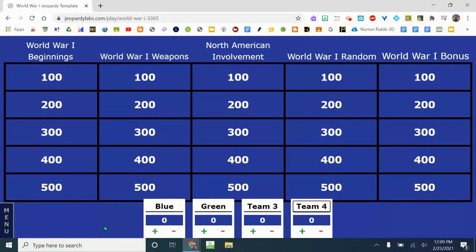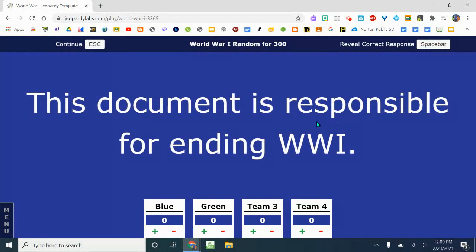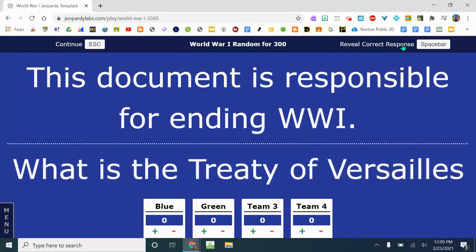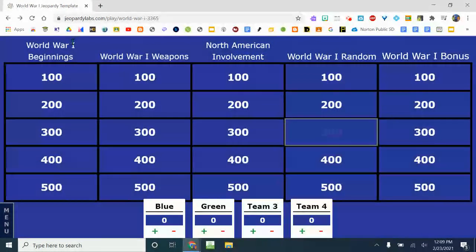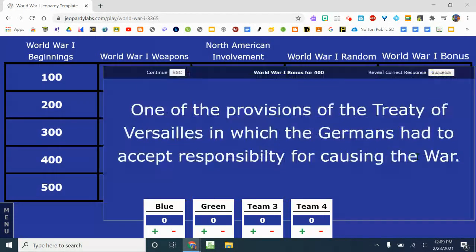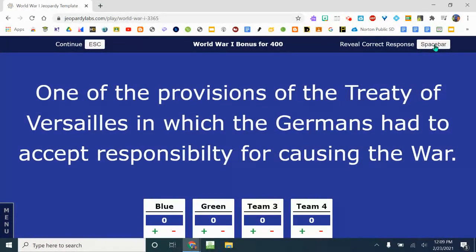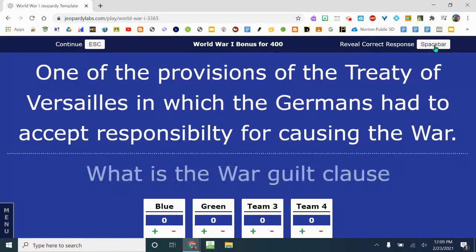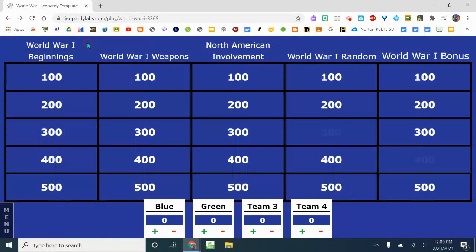To reveal a question, all you have to do is click on it. So I click on this one, the question will pop up. I can reveal the correct response by clicking up here or hitting the space bar, and the correct response will show up. I can hit continue or escape on my keyboard to come back to this main screen, and I'll see that one grayed out. And when I go to the next one, same thing, question will pop up, spacebar, or click up here to reveal the correct answer, escape, or up here on the left to come back to the home screen.